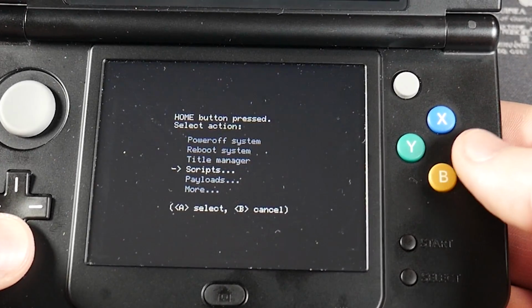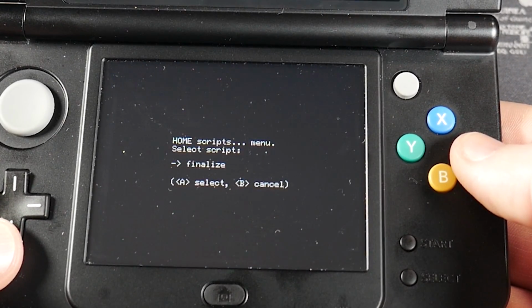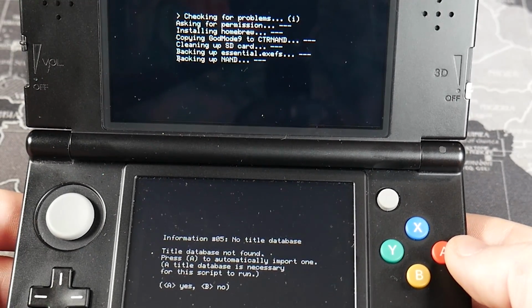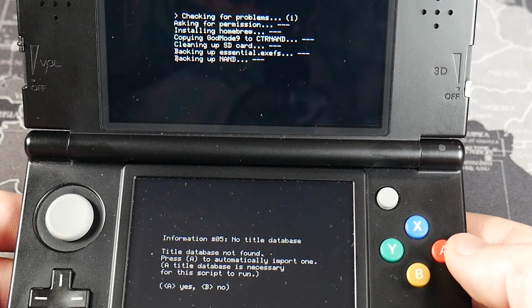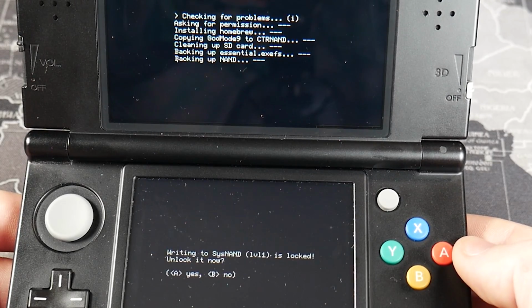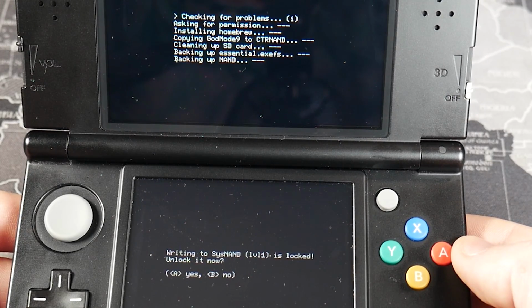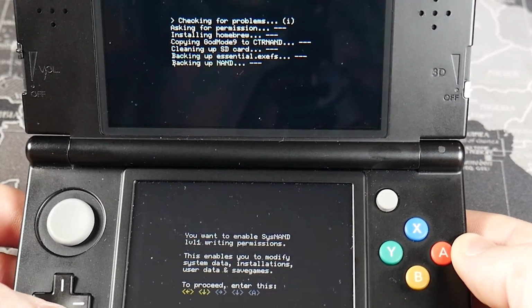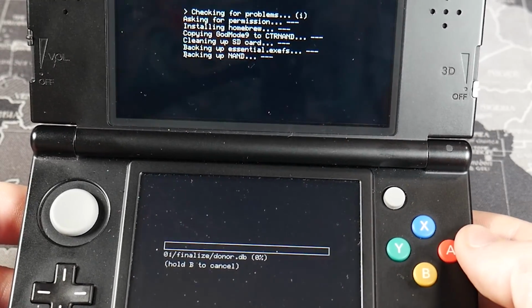Then we're going to go down to scripts, and then we're going to select finalize. Then it's just going to go through a bunch of things here, and it's going to say if you're okay with this, press A to continue, just press A. It's going to say writing to SysNAND is locked. Would you like to unlock it? Press A again, and it's going to give you a key combination. So whatever that is for you, just go ahead and type that in.